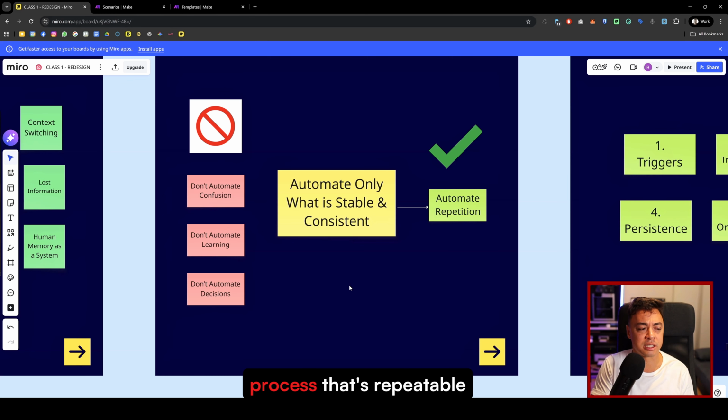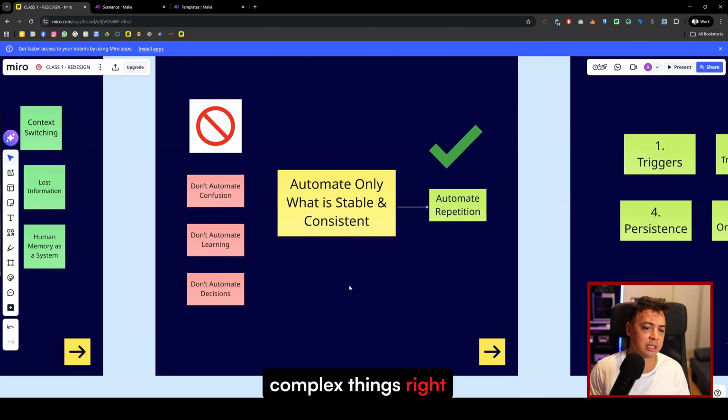What is a process that's repeatable and comes up all the time and doesn't have a lot of manual and complex things, right? So you don't want to automate confusion, right? Don't automate learning things. Don't automate decisions. You just want to automate repetition.